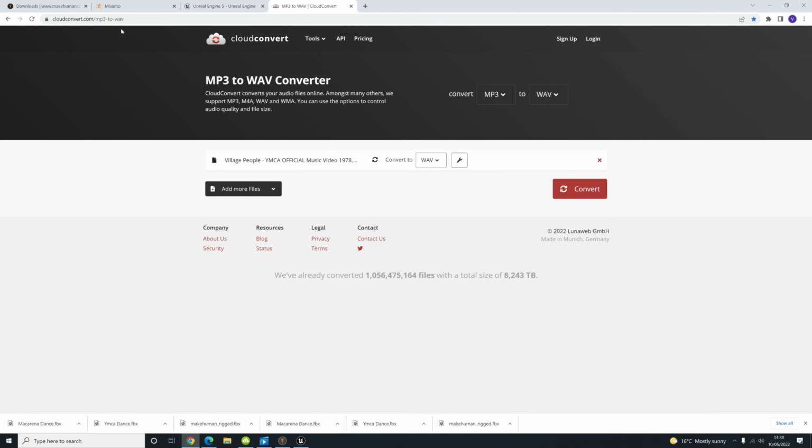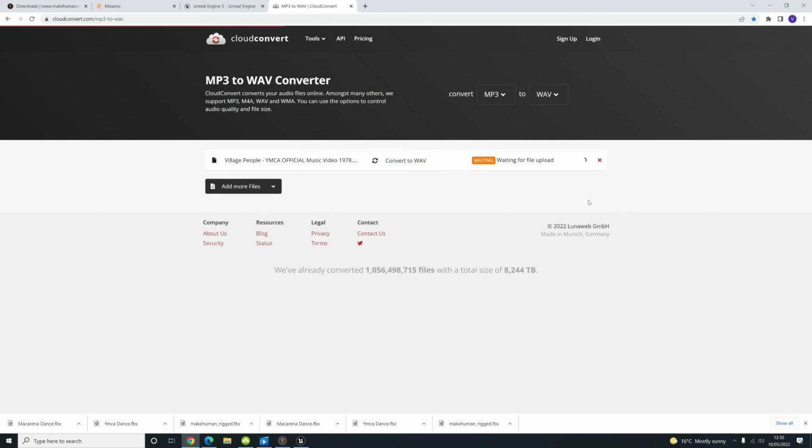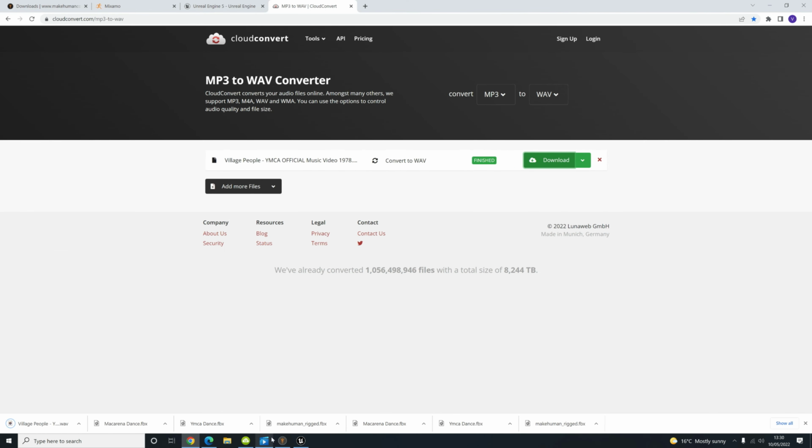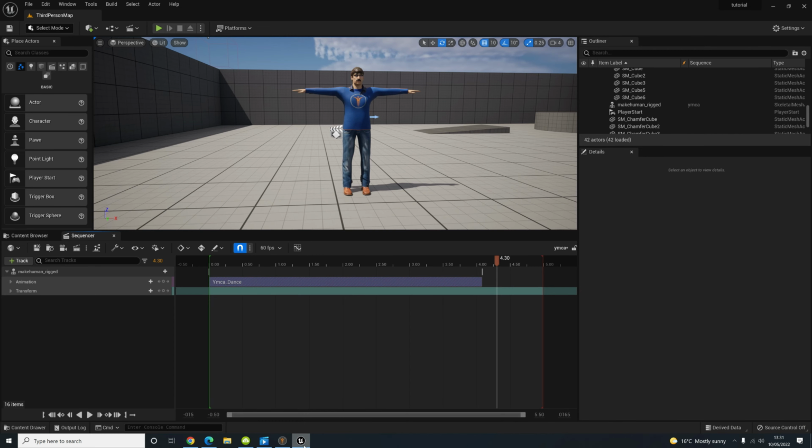Oh, by the way, I do beg your pardon, it's Cloudconvert.com. It's free. You select your file and then you click on convert and you'll see it's processing and it'll then convert it. I'm going to download it into my characters folder. Click on save. So now we can add that music. How do we add the music? Well, first of all, we've had to convert it to WAV, which we've done through CloudConvert.